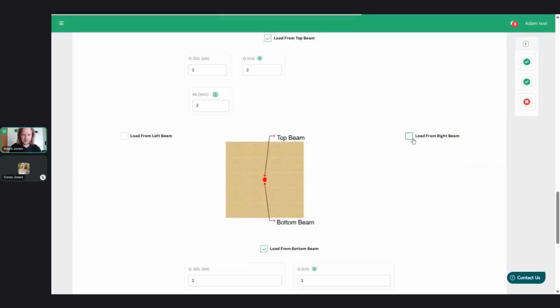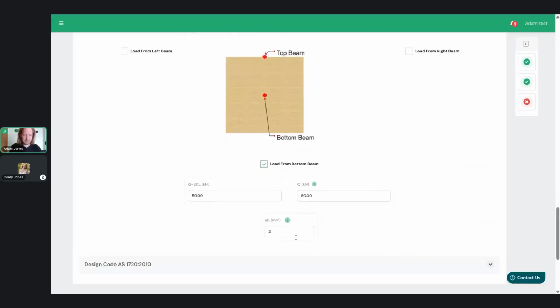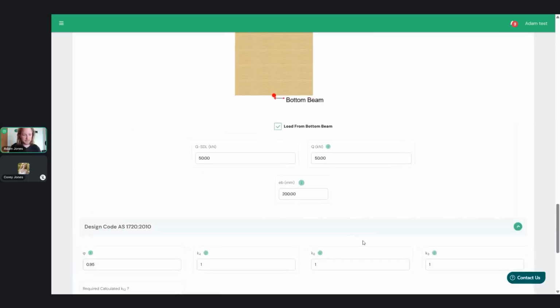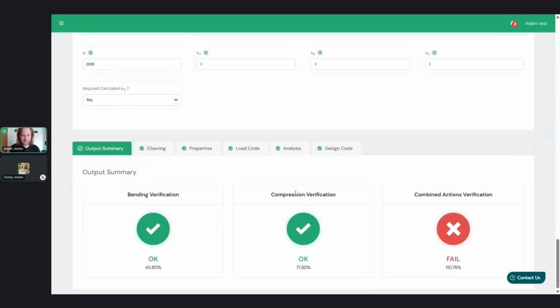Let's turn off the left and right beams and do top and bottom. Today we've got 50 kilonewtons and 50 kilonewtons, 200. So now the point of eccentricity is there. Go 50, 50. Let's just keep the eccentricity like that, but you can play with the eccentricity to have more of an unbalanced load. So you can see we're failing right now. Input your design factors and then your checks as well.